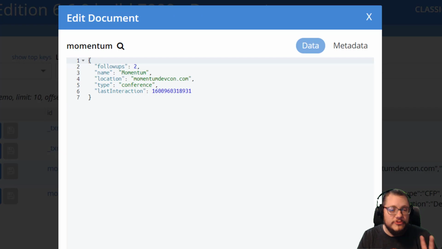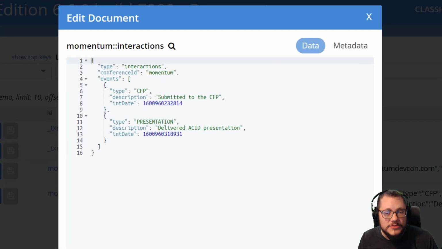Momentum now has 2 follow-ups and the new last interaction date. And if we look at the other document, it now has 2 items in the events array. So you can see why a transaction is important here, because I want to update them both so that they stay in sync. This is all great and all, but it's assuming that nothing goes wrong, that we don't get that blue screen I showed earlier in the presentation. What happens when something goes wrong right in the middle of the presentation?